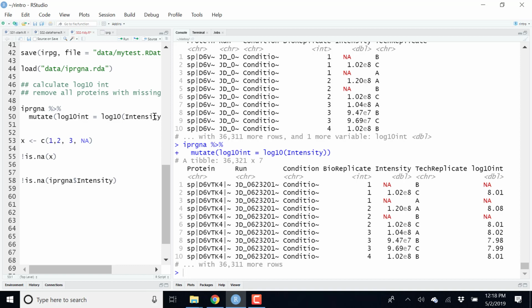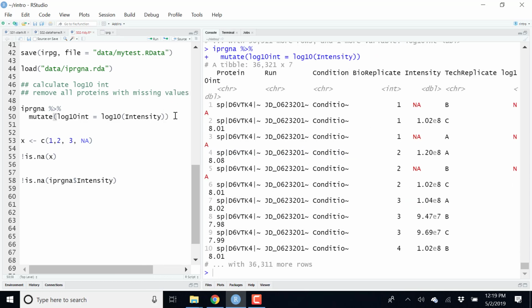And so I want to get rid of these missing values. By the way, I could do this before or after my mutate call. I could get rid of those that have missing values in intensity, or I could also get rid of those that have missing values in log10 intensity, because if I had the missing values here, I will also have them here. So let me proceed and do the filtering afterwards.